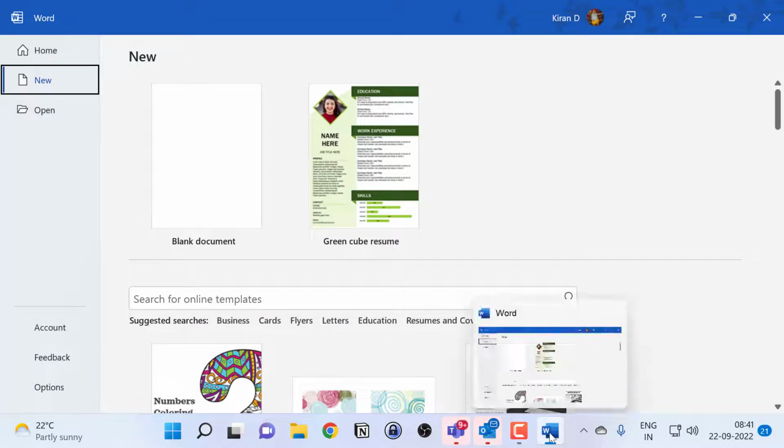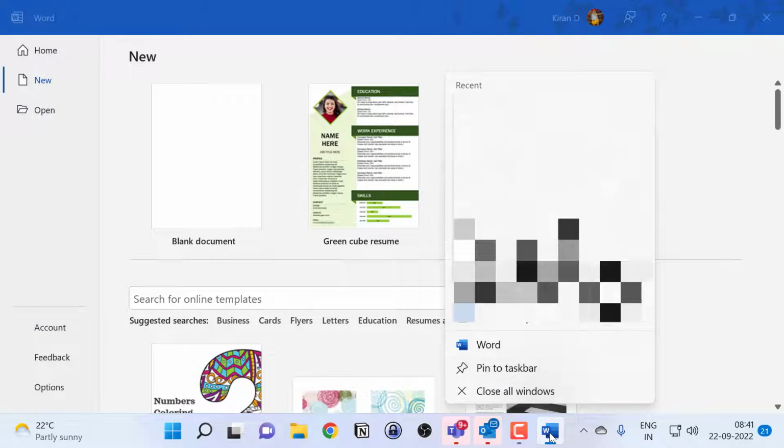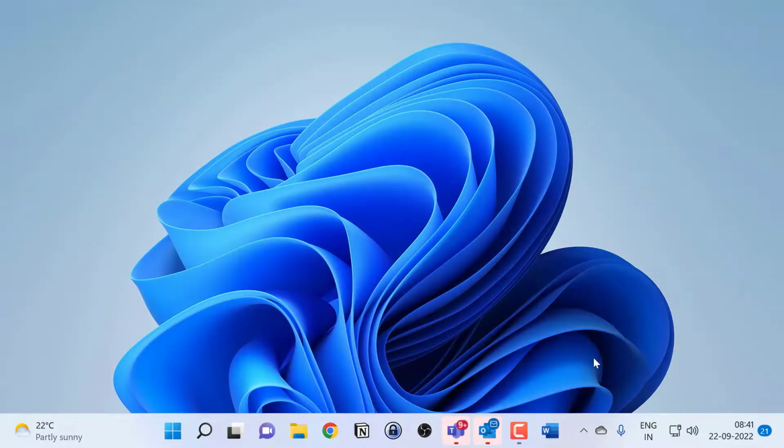The next method is to right-click on any running app and click on the option Pin to Taskbar. So when you close the app, it will still be pinned to the taskbar.